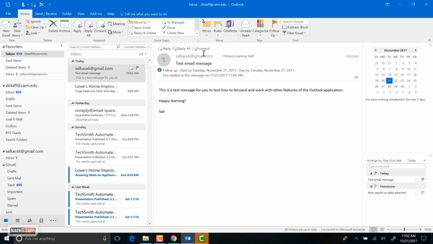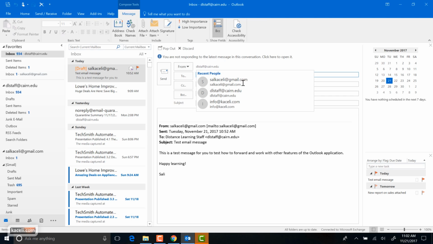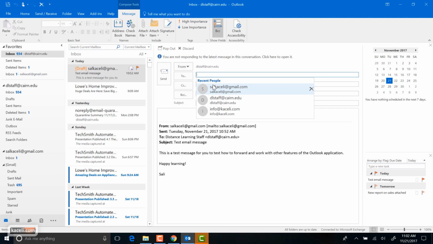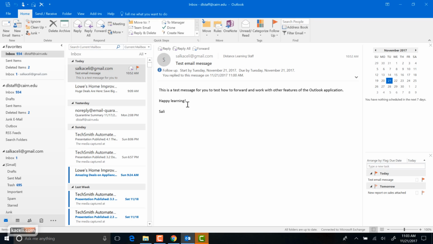And then the forward option here, notice it's in both places here. We click on forward, and this is where we can forward this message to somebody else. All you have to do here is just press To, and then under the recent people, put in their email address, and then press send when you're ready to send it. If you want to discard the message, of course, notice you have the option for discarding it. So that's how you reply to a message, that's how you forward it, and that's how you reply to all the individuals as part of a group.